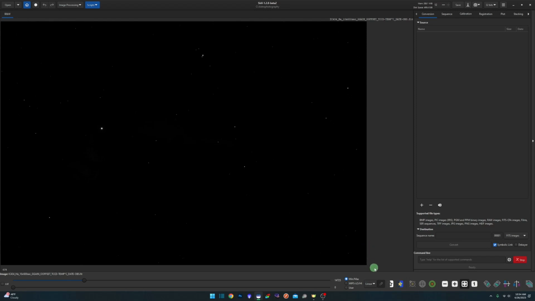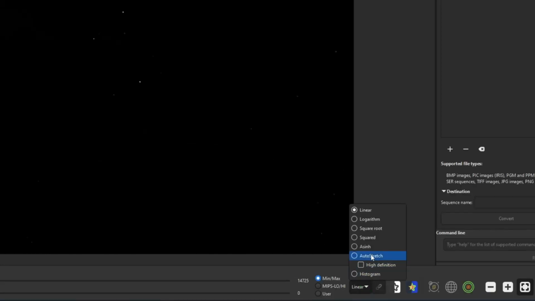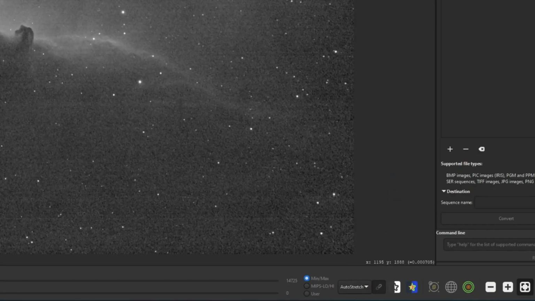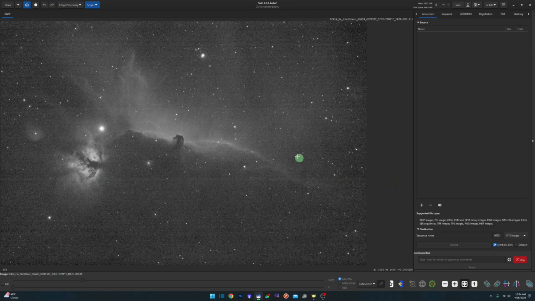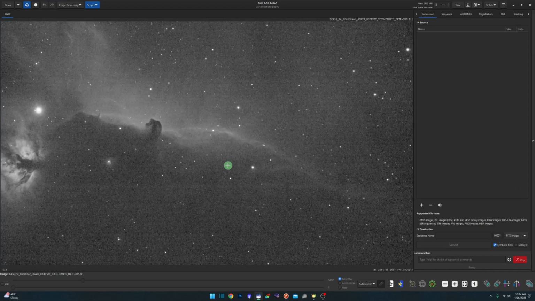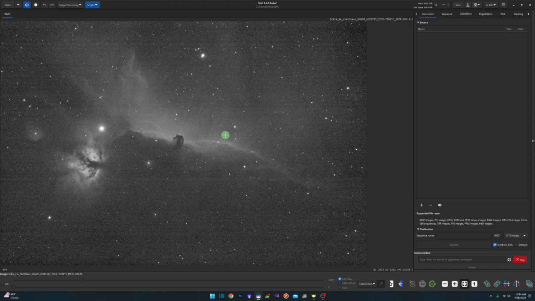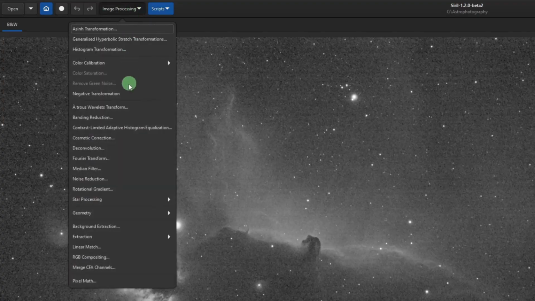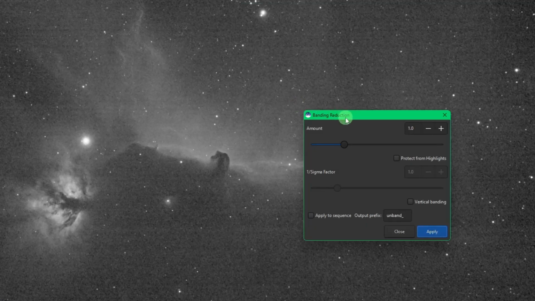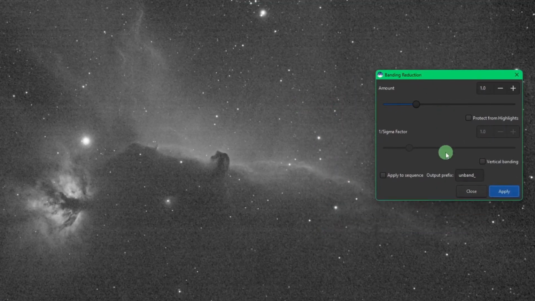So as we open it, just like always, it comes up in linear. So if we go into auto stretch, you can immediately see the horizontal banding going on in this image. Hopefully you guys can see that. So real simple, like I said, this is going to be a quick video. There's not much to this, but if we come up to image processing and then banding reduction, we only have a few options here to play with. So I'll start with the defaults right away, just opening up the banding reduction tool, leaving the amount at 1 and everything else ticked off down here in the bottom and hit apply.